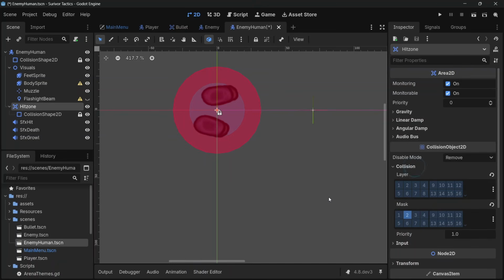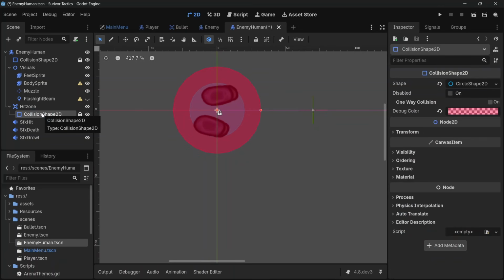Now let's come to the hit zone. The hit zone will remain exactly as for the enemy non-human, I will call him. Let's just remove that reddish color first. Let's hide this, and this seems to be okay. It seems to be really okay.